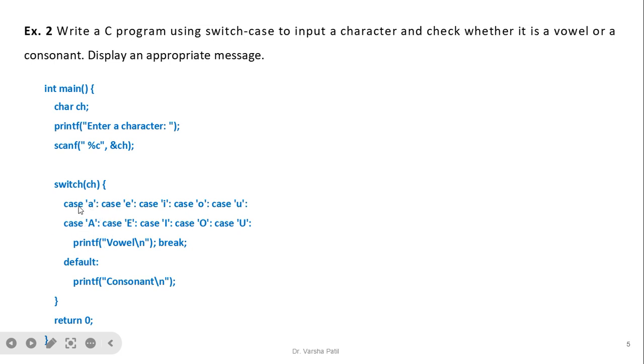We can write it on a separate line, but because of space I have written on a single line. We can write case A, then case E, case I, case O. So for all of these it will go to the vowel, break, and default. If nothing matches, it will go to the default and print consonant. So in this way we can write the simplified code.